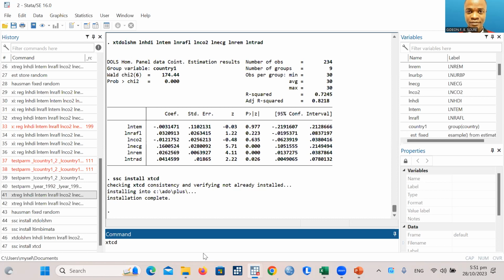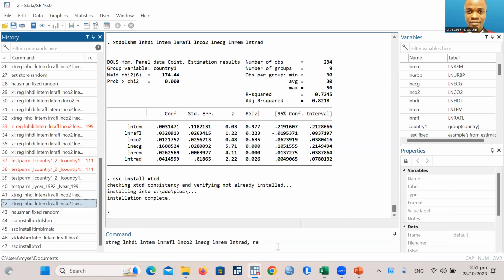Let's type STCD. Then what we do is write our variables.